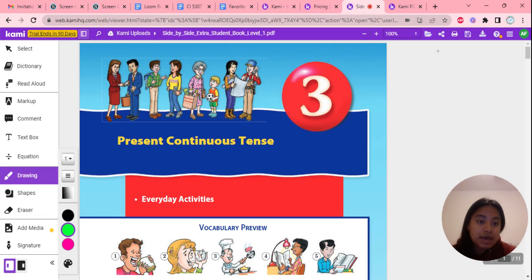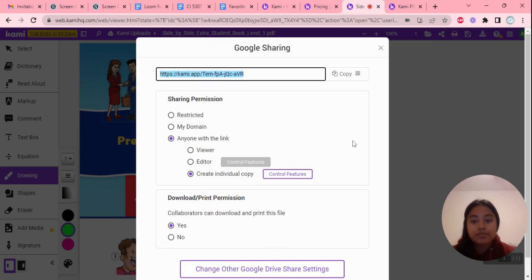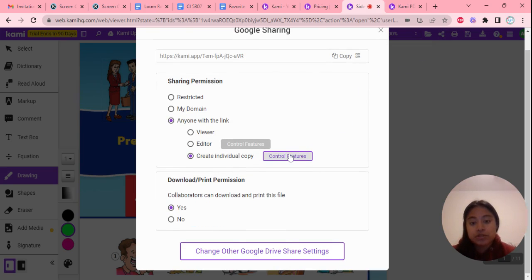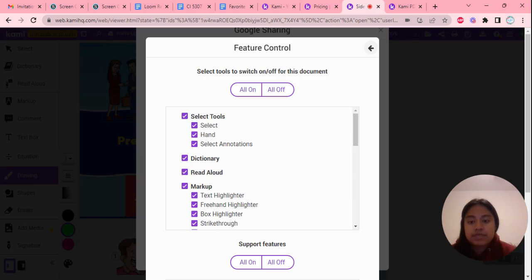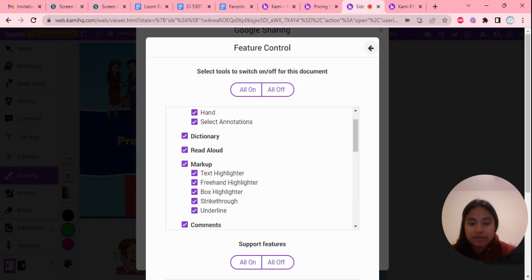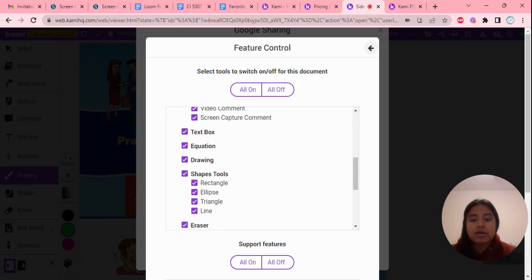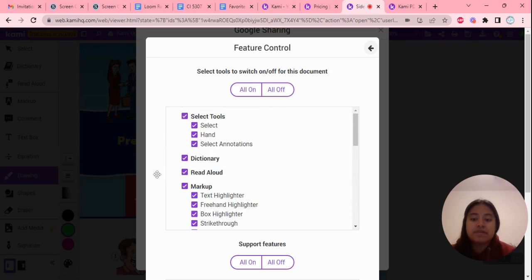Another thing, so say I was done finishing and I wanted to share my document with students, you can control the features that students have. So if it was assessment, and say it was English language learning, I probably don't want them to have the dictionary. So I can say they don't need the dictionary. Or maybe I don't want them to use the read aloud if we're doing literacy comprehension. So I can remove that feature for them.